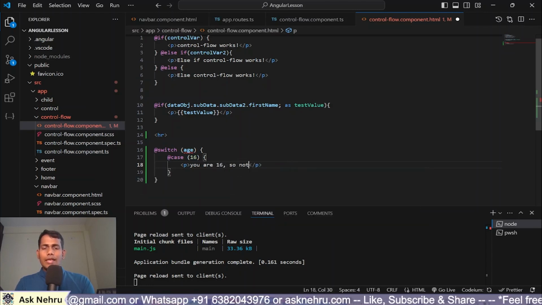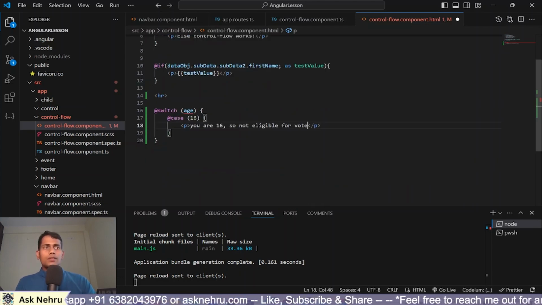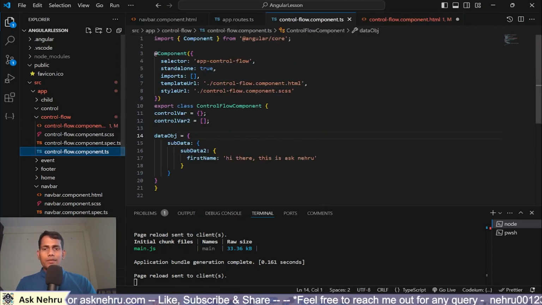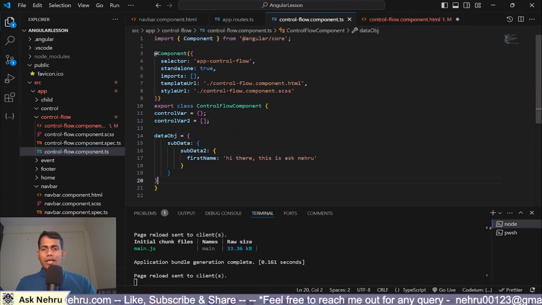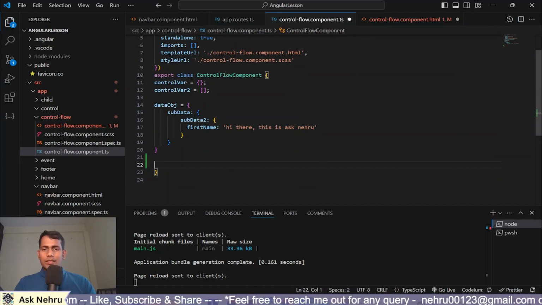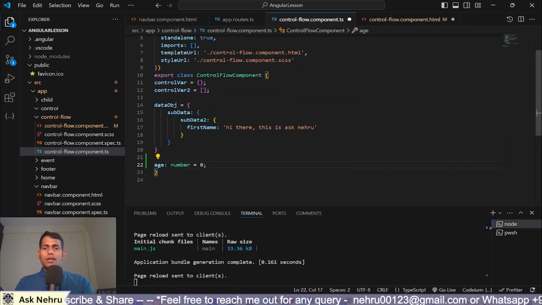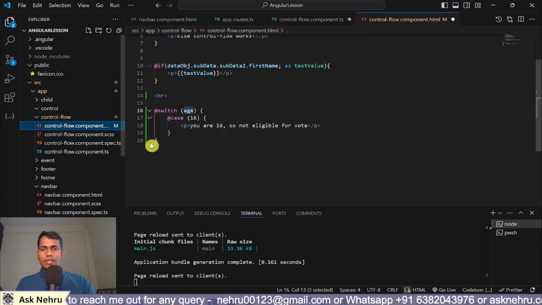Not eligible for vote. It is throwing an error. Don't worry. We declare this in the TypeScript file. In the class I create another variable named age, and the data type is number. Initially I set the value 16, so that it will match.